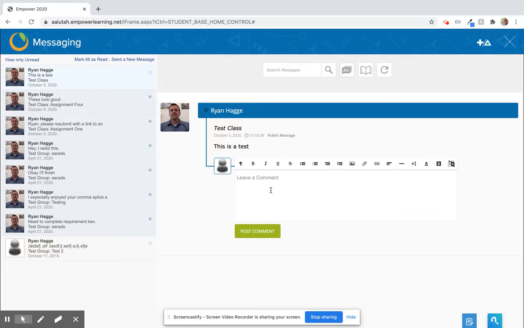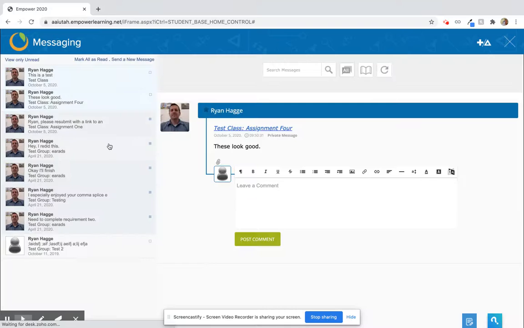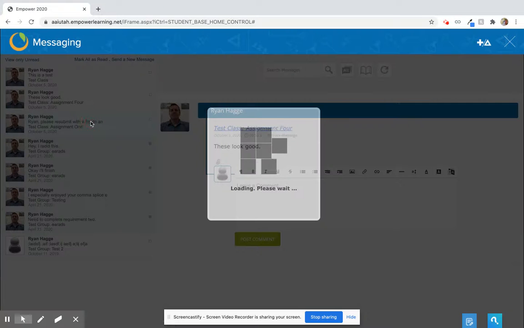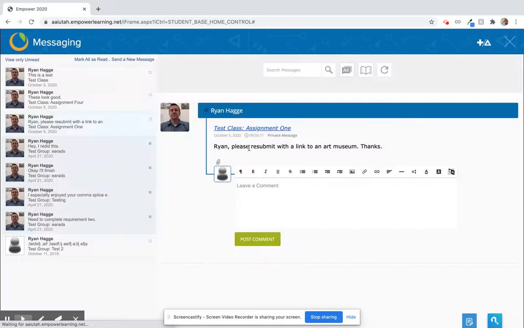And I can right here be in a back and forth message with the teacher. It talks about what assignment it's for. Oh, this is for assignment 4, saying that looks good. That's great. Oh, here's an important one. Resubmit with a link to an art museum. I must have misunderstood this one. Let's go into this and get an idea what's going on.